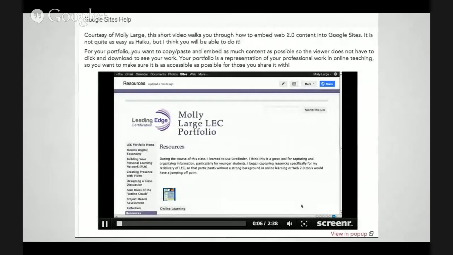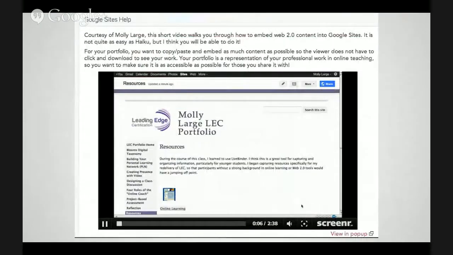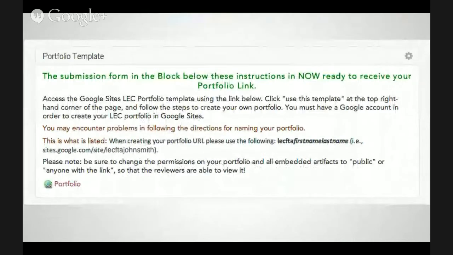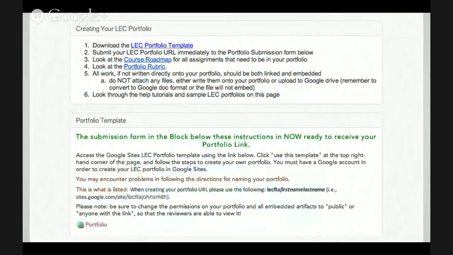This page includes 6 content blocks. First, there's a brief introductory video. Next is an overview of the portfolio process. Creating the LEC portfolio and downloading the template is covered in the next 2 blocks. These 2 blocks contain links to very important resources: the portfolio roadmap, the portfolio rubric, the LEC pages on the portfolio, and then the all-important portfolio template that's recommended for your use.